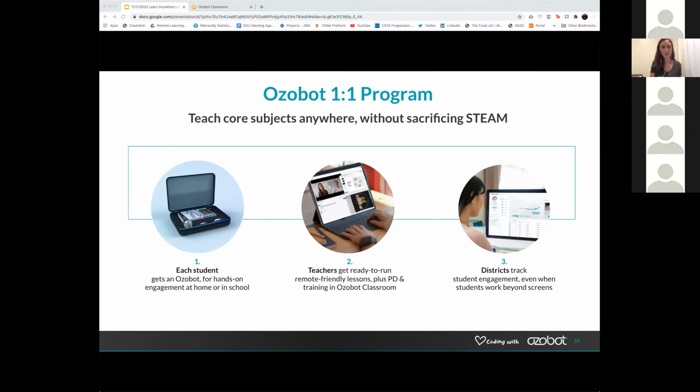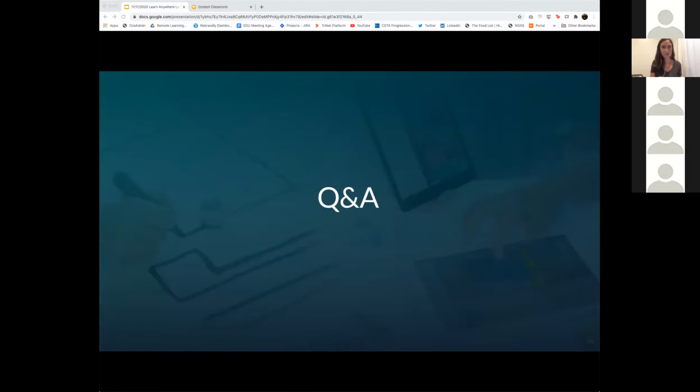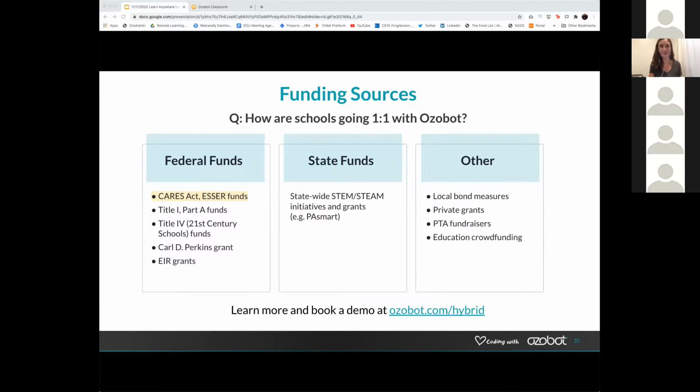So we'll go ahead and click on the next slide. Funding sources. So we do get a lot of questions from educators about funding. I know there are a lot of schools that have very limited or tight budgets. So we definitely want to help you out. We have a lot of funding resources, such as federal funds, state funds, and grants that are available to you that we can help you out with. For example, our program counts under the CARES Act, so you can definitely apply for some CARES funding to be able to purchase the one-to-one program. So we definitely love to assist you with this.